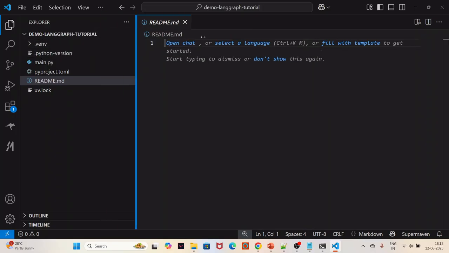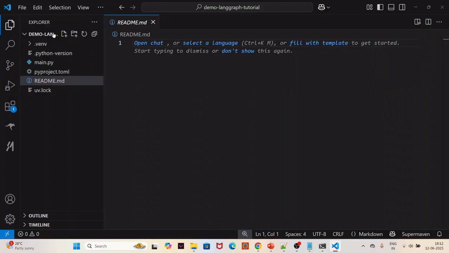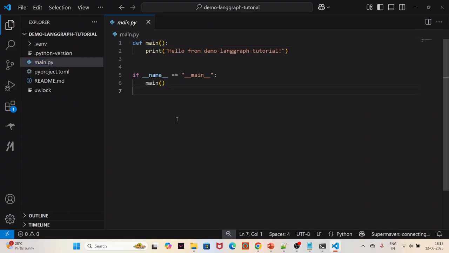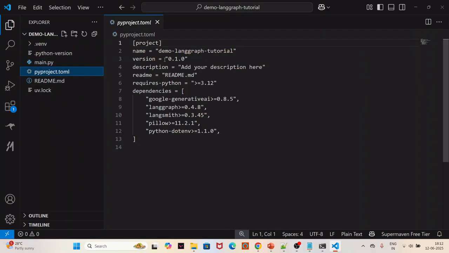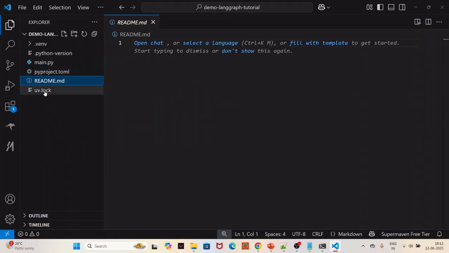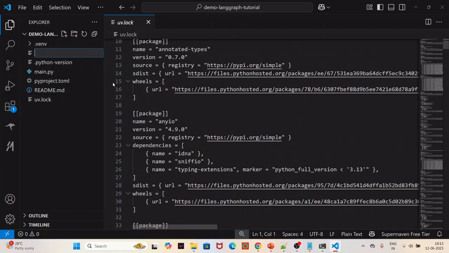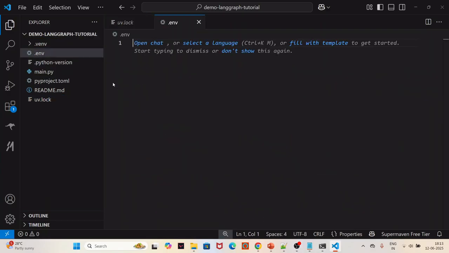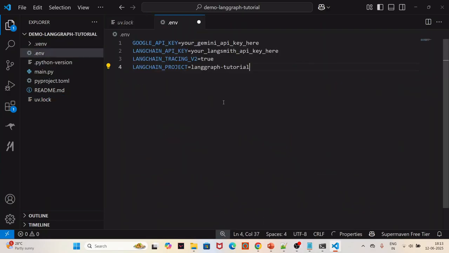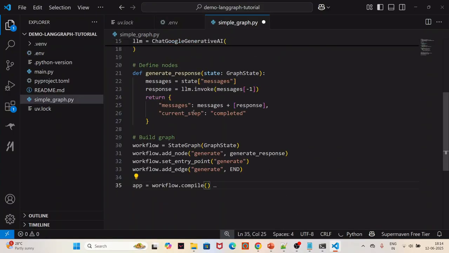Now we'll open the project in VS Code. So these are the files that it has created. It has created a default virtual environment. There's a main.py, a pyproject.toml file with all the packages and dependencies, a readme file, and a log file. Now we'll create an environment file with all the API keys that we have in the project. So you need to copy your keys and paste it there.